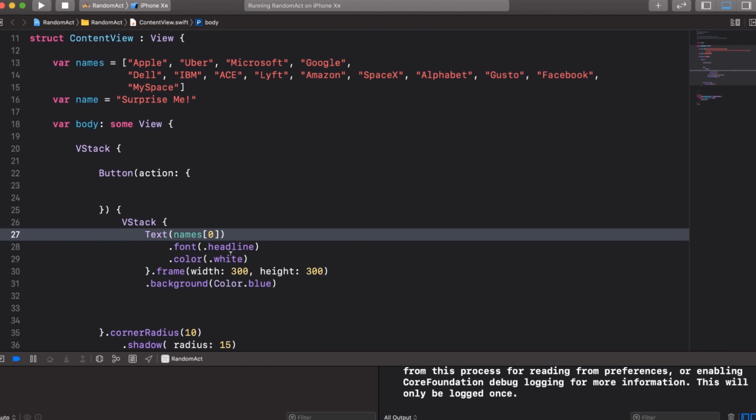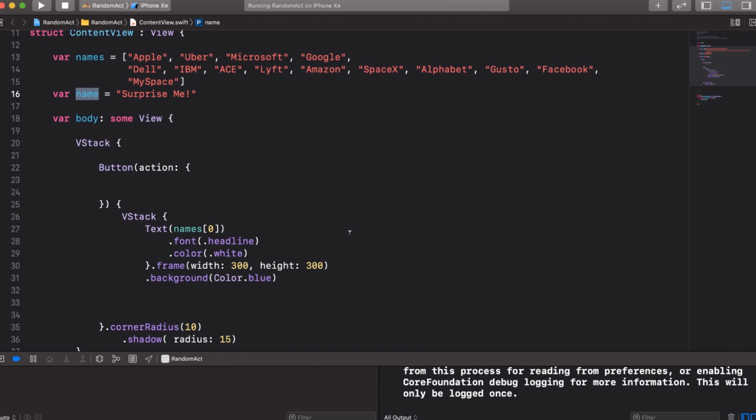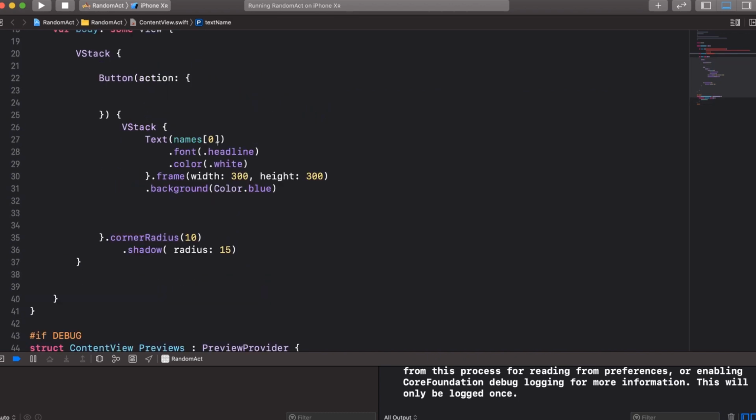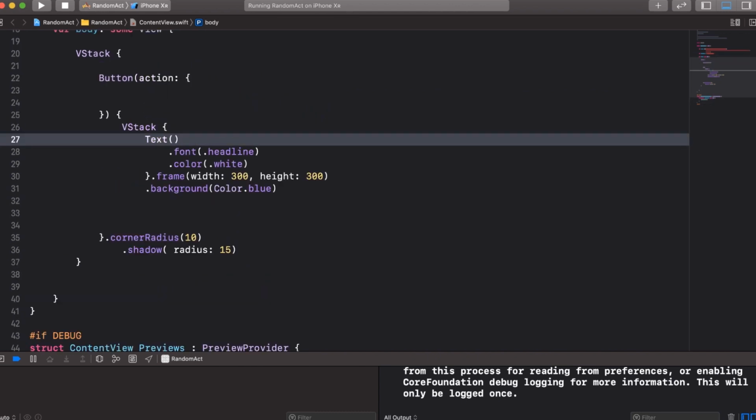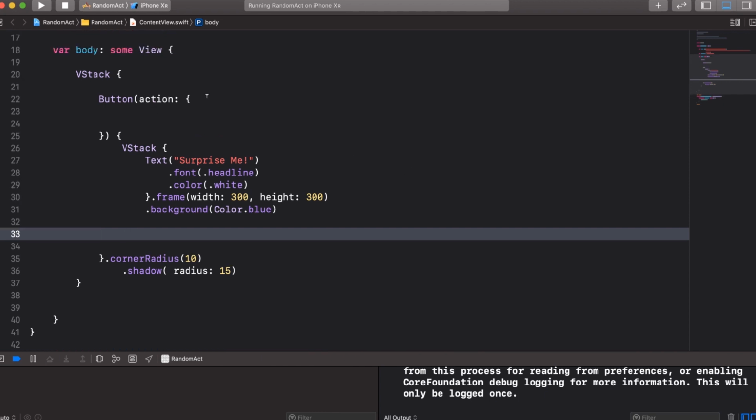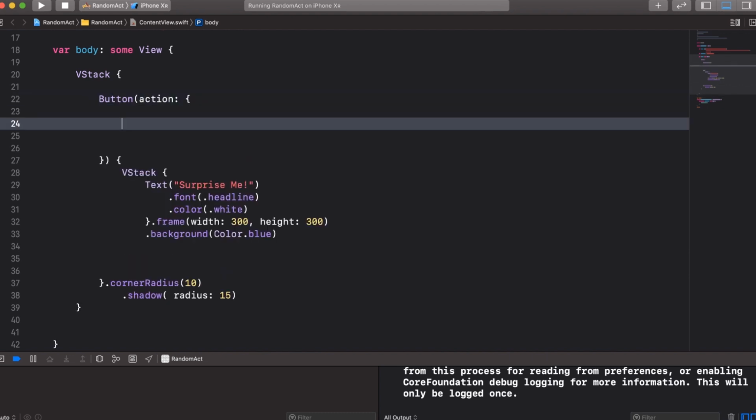Well, the reason why I have this name variable there is because I want to use that as a holder, which will be changing as we click the button. In fact, I'm going to change this to something better. I'm going to call this text name, something like that. Okay, much better. So I'm going to get rid of this. I'm going to put back what we had before, surprise me. It's a string, that is. Okay, so let's go ahead and do a few things here. So inside of our action here, this is where everything happens. Let's go ahead and run this one more time.